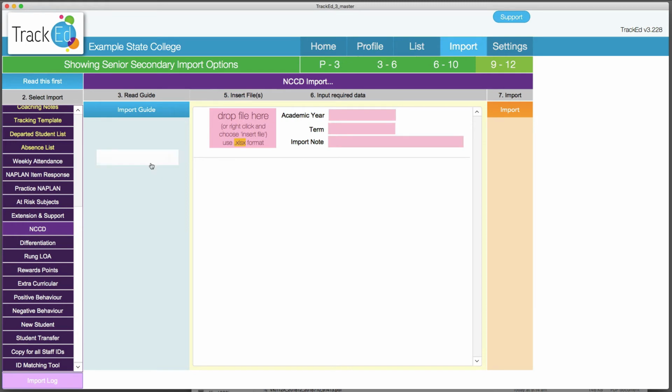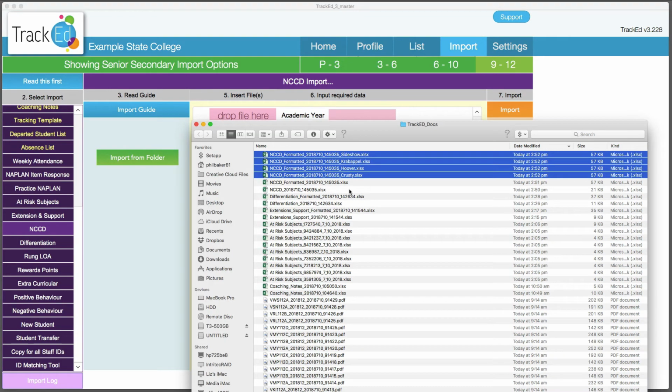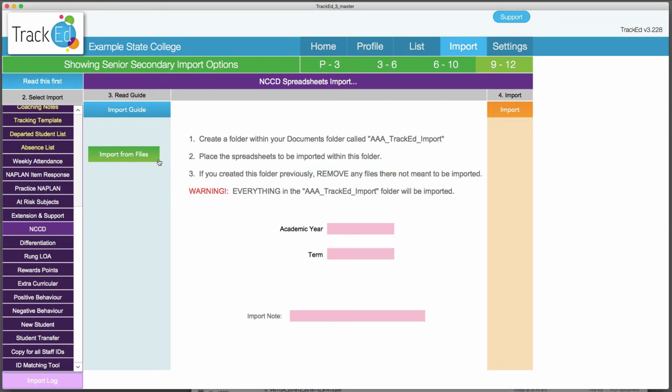We've also, for this one, added import from a folder as an option. So you can put all of those filled in files in one folder. Then you can choose import from a folder. It has to be the AAA_tracked_import folder inside your documents folder on your computer. So just follow these instructions, have those files in that folder ready to go, and if you've got 100 of them, it'll import all of them in one step using the import process here.